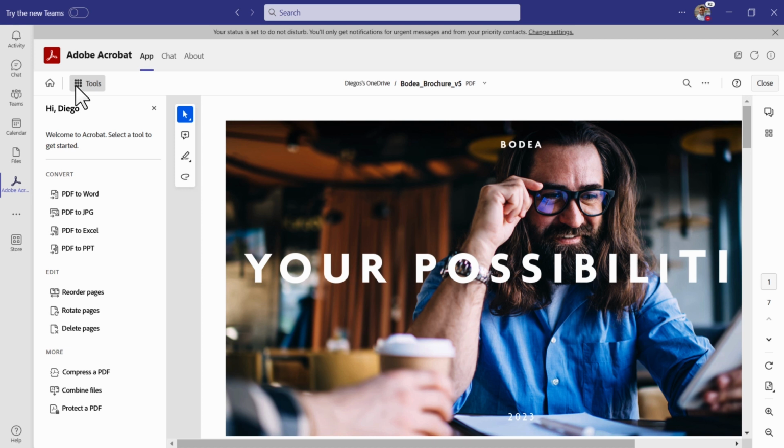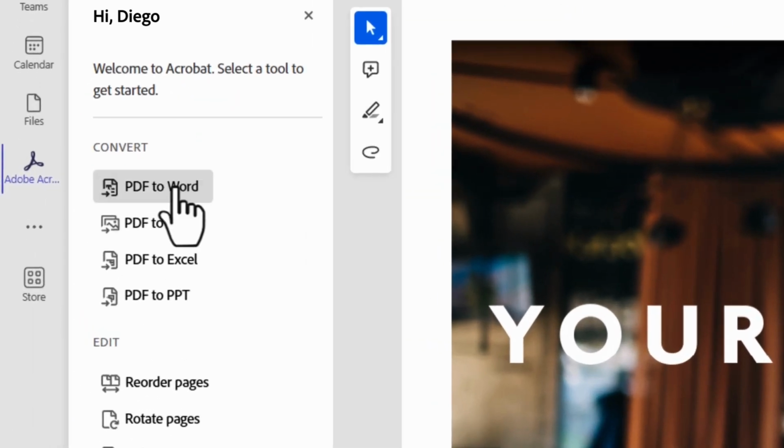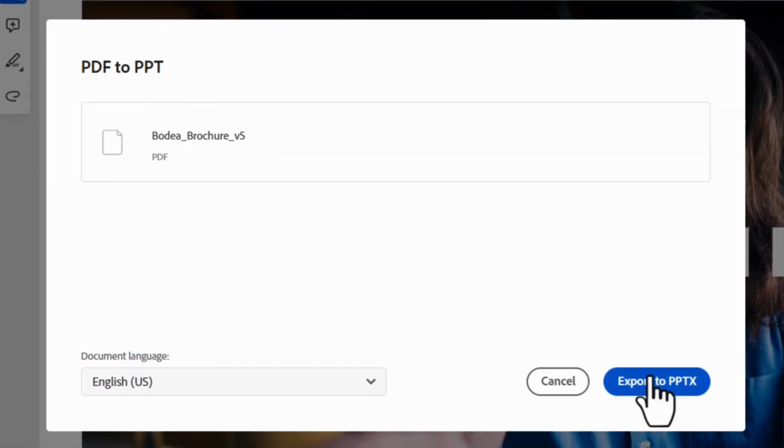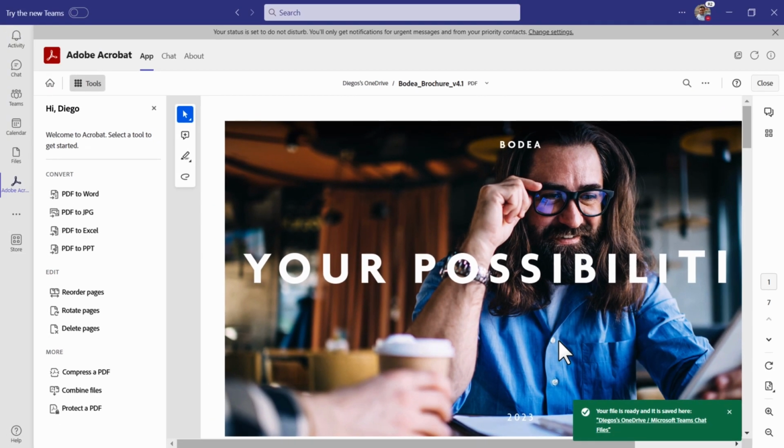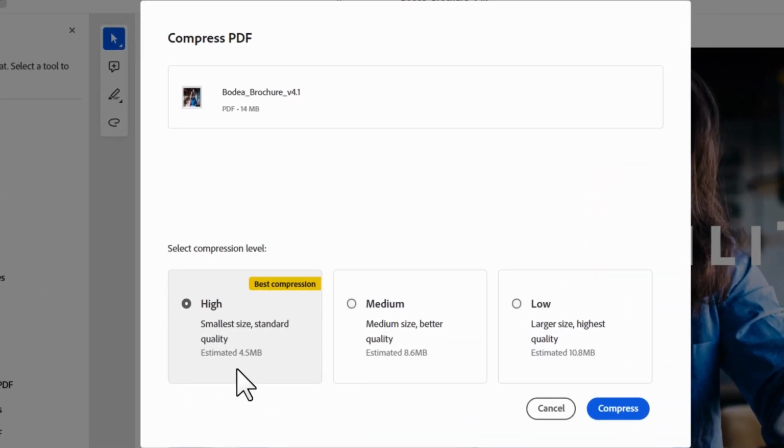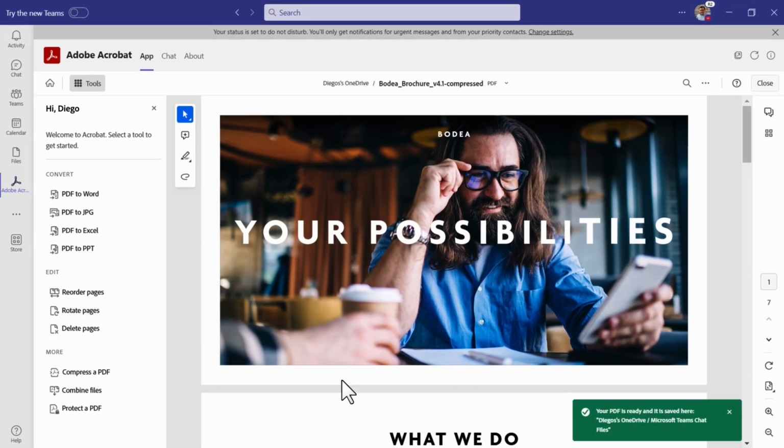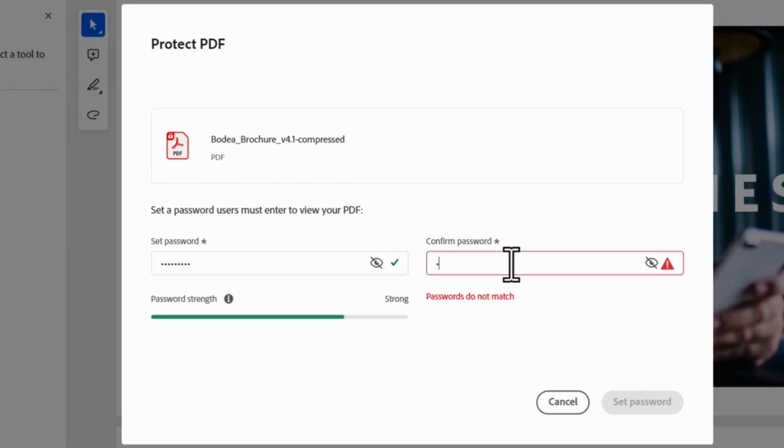With the Standard or Pro license, you're able to export documents to PDF. You're able to convert documents from PDF to other formats. You're able to organize pages. You're able to compress documents. You're even able to protect PDFs with password protection, for example.